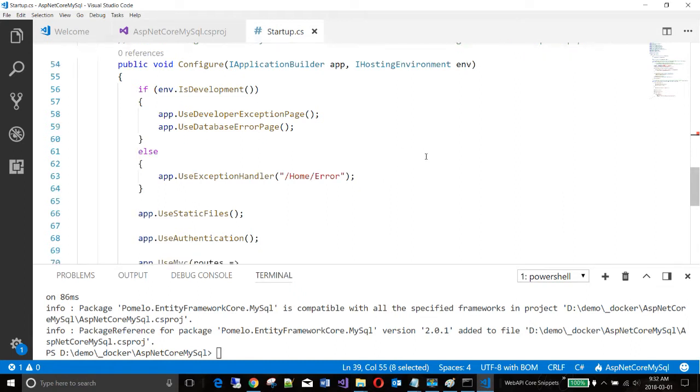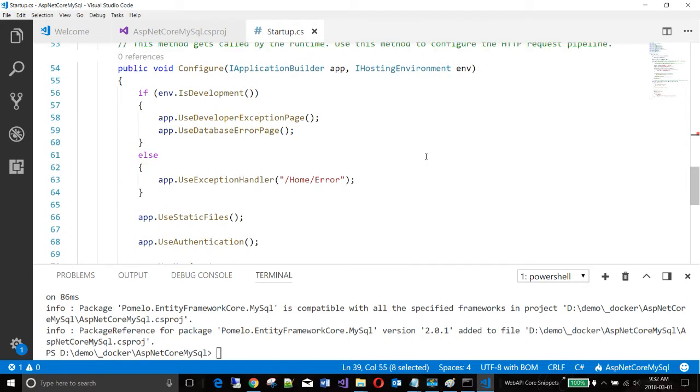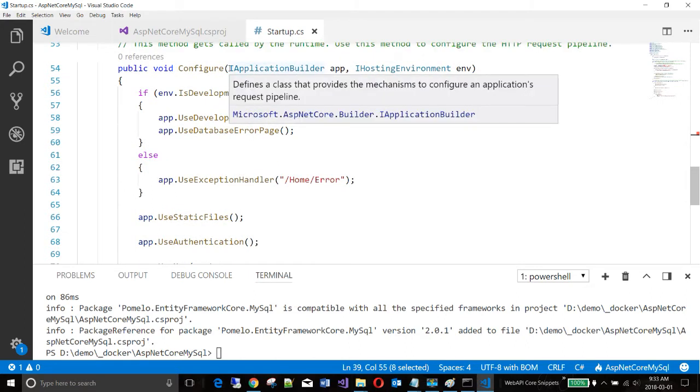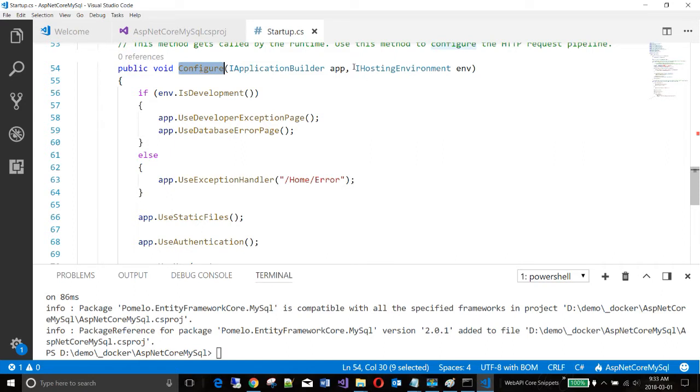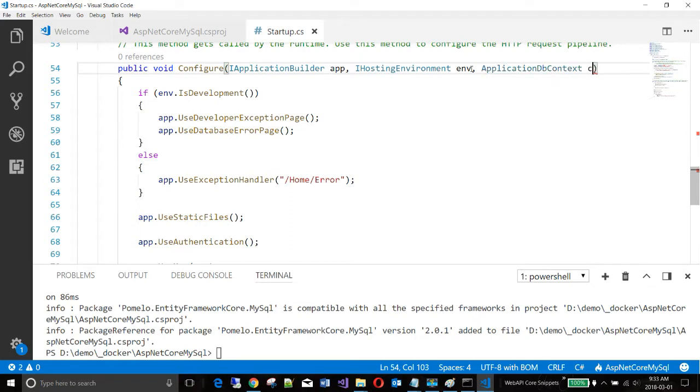Therefore, I will add a migration command inside of my startup. And to do that, I would put it in the configure method. But the configure method needs to have a handle to the context object. So I'm going to pass that in the configure method using dependency injection. So I'm going to add another argument to the configure method, which is the application DB context. And I'll just call that context.